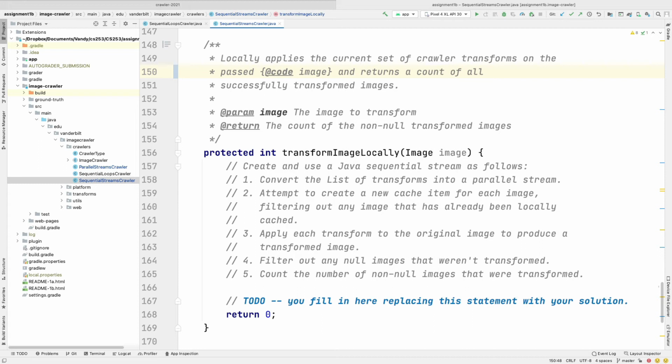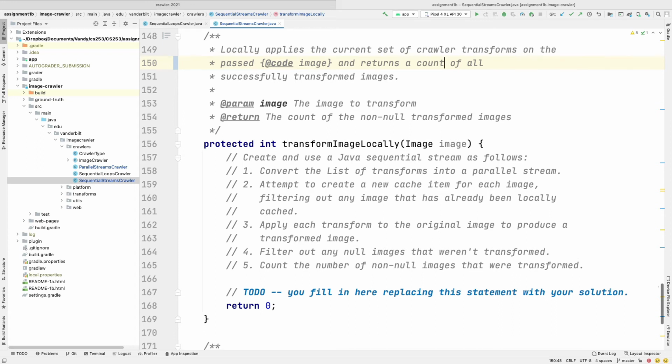Apply transform is basically a helper method that you can find if you peek around in the superclass for these classes. And it basically does the transforming of an image based on the transform that's passed in. You'll then go ahead and filter out any null images that weren't transformed. So if something comes back that's amiss, you'll ignore it. And then you'll count the number of non-null images that were transformed. So you'll be giving back an int here as the result. So that's basically the last method you'll fill out for this assignment.